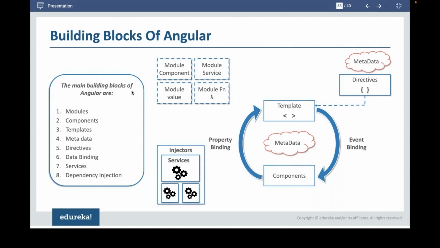So the concept is whenever we are building something, we should try to build features into smaller chunks or smaller groups so that they can also be loaded. We can do lazy loading for them. We can share them with other projects, and it's easy to manage those also. So by default, an Angular application comes with one module, but later on you can add modules as required.